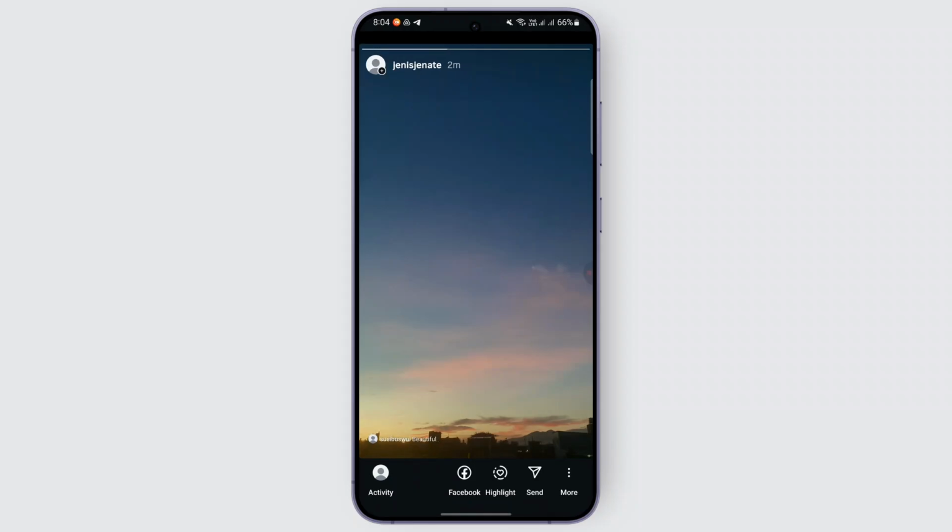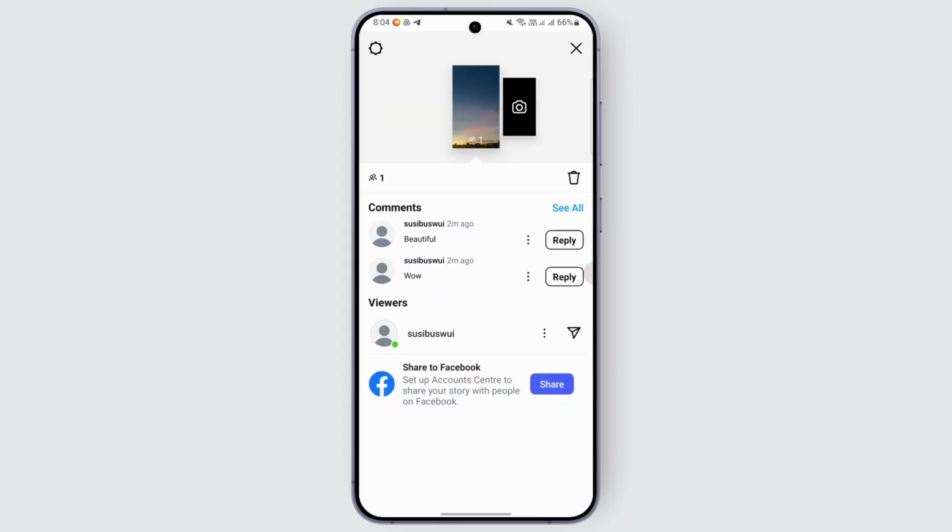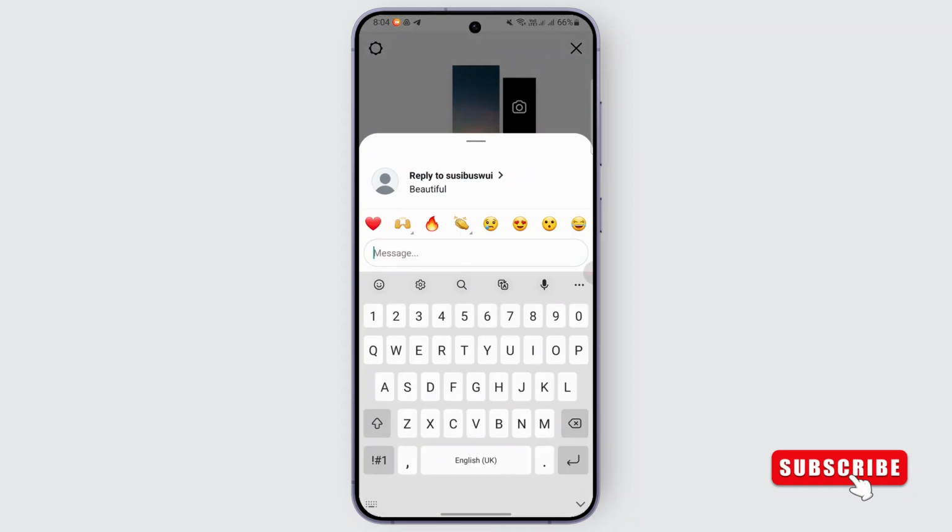So in order to look for the comments, you can tap on the bottom right corner, the activity section, and when you go over there, you should be finding all of the comments. In order to reply for your story comments, you need to look out for the reply option. Right beside it, we can easily find a reply option. So you can simply tap on it, and then it will lead you to this section.